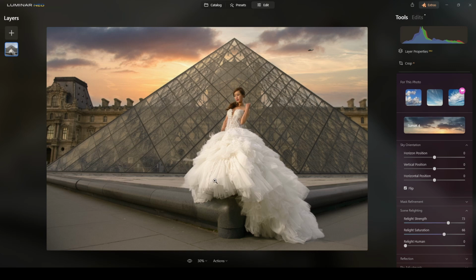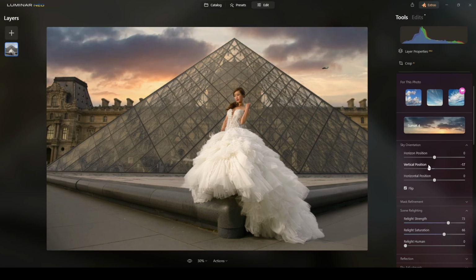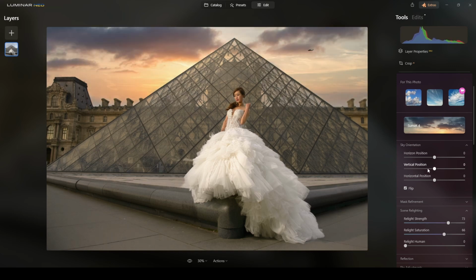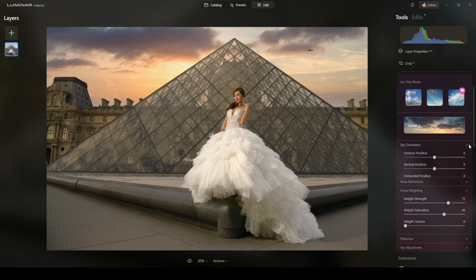And relight human, you see, is keeping the human, the subject in this case, intact. It's not applying that, so I want that to happen. I want the white dress to pop. So I think I will leave it there. Let me see the vertical position. No, I think I will leave it the way it was. Okay, now done with the sky.